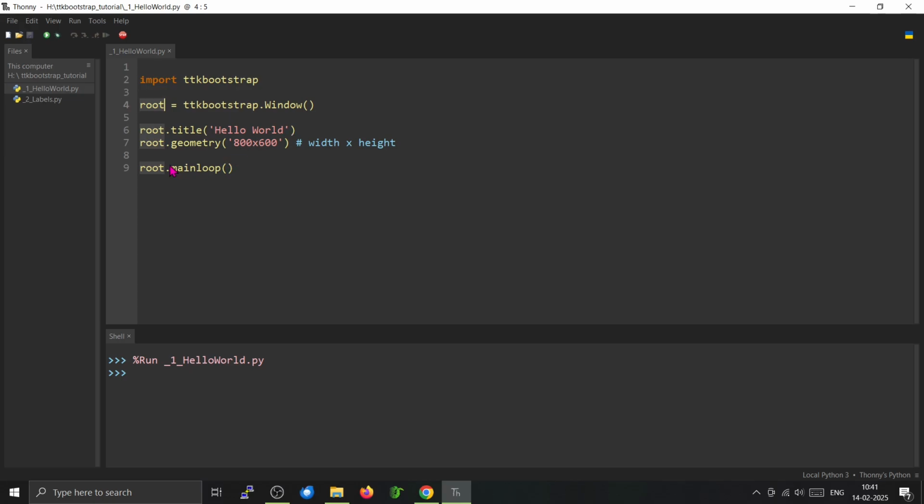And you can also declare the size of the window. So it is 800 x 600. It will be 800 pixels wide and 600 pixels high. If you change it, the size also changes. This is the letter x actually.